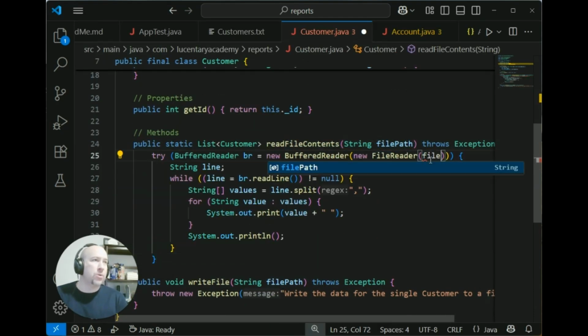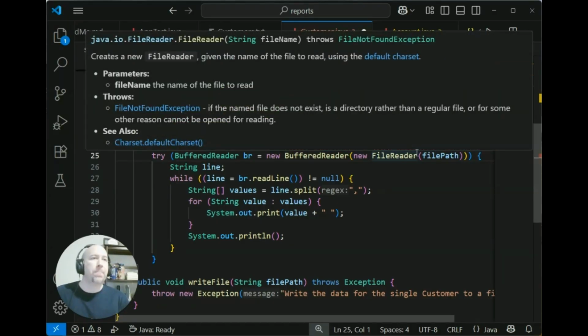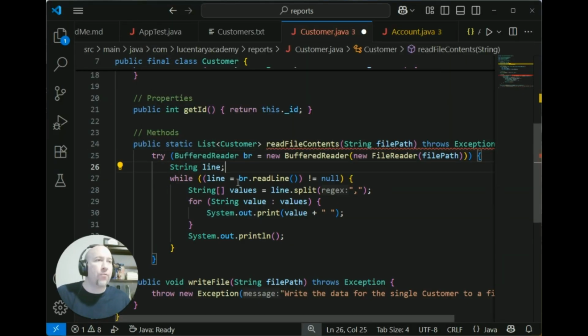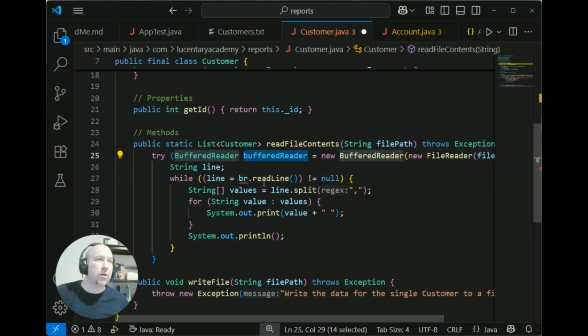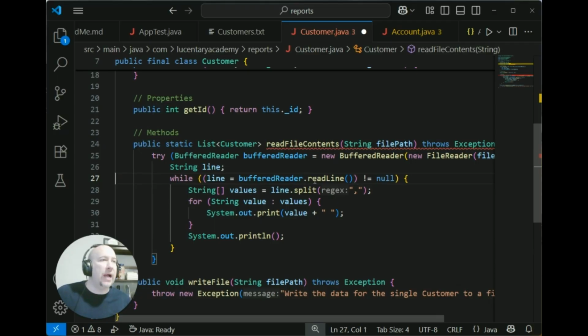So again, file, this is going to be file path. Convert to tabs again. So for each line, we're going to read, I don't like abbreviations. Let's go ahead and spell this out. So for each line in the BufferedReader, and so this is some interesting syntax you may not have seen before. What we're doing is we're using the assignment operator. We're putting that in parentheses.